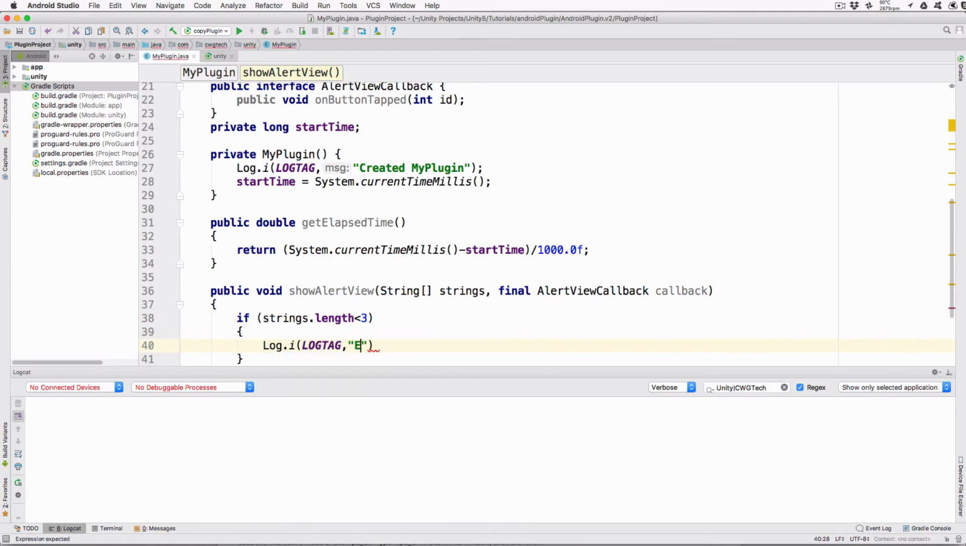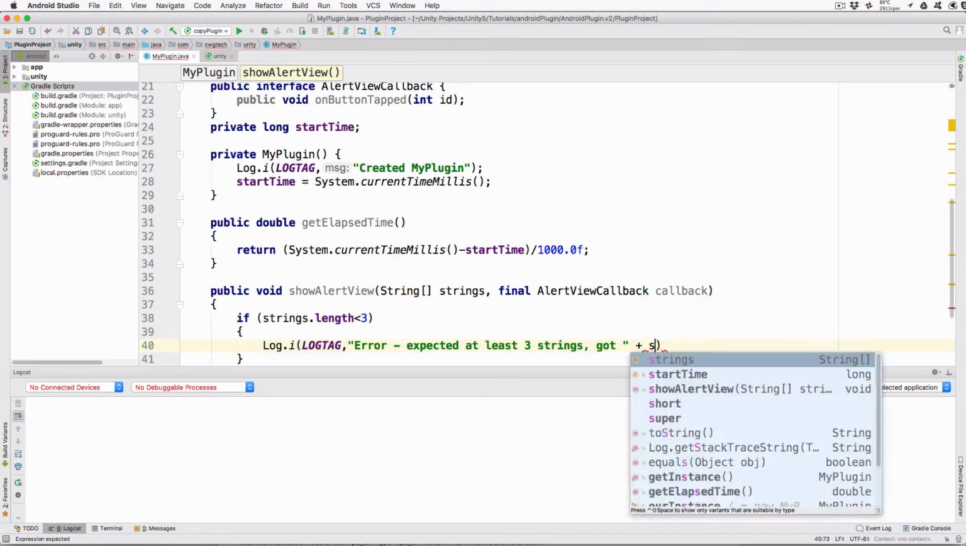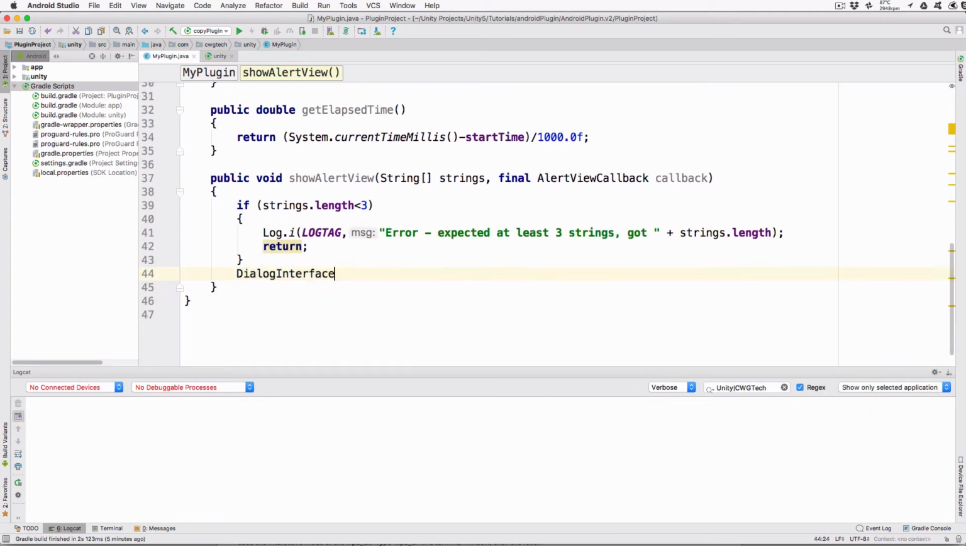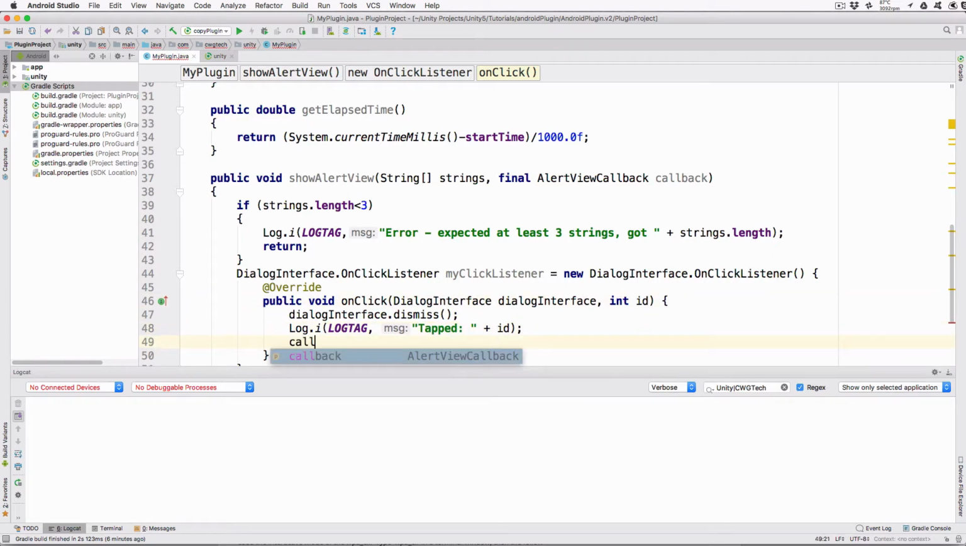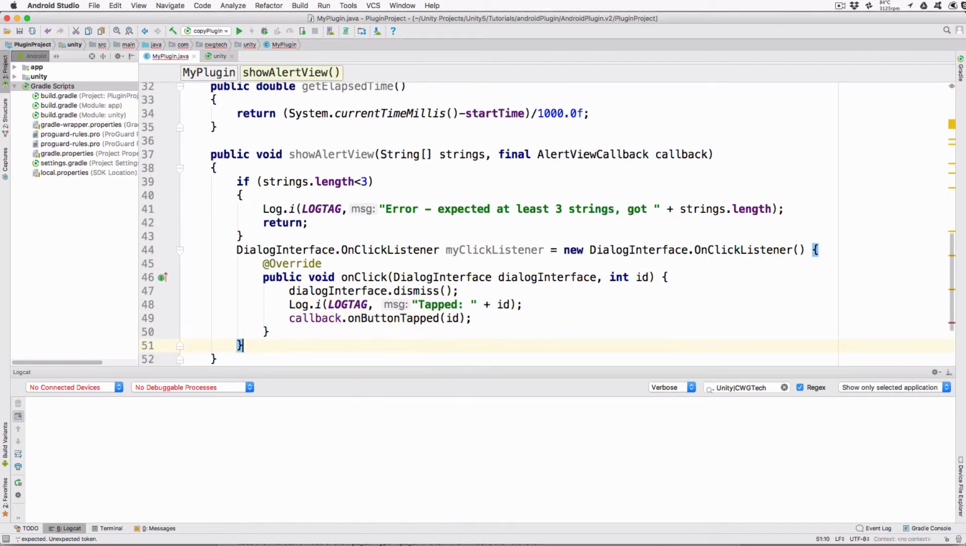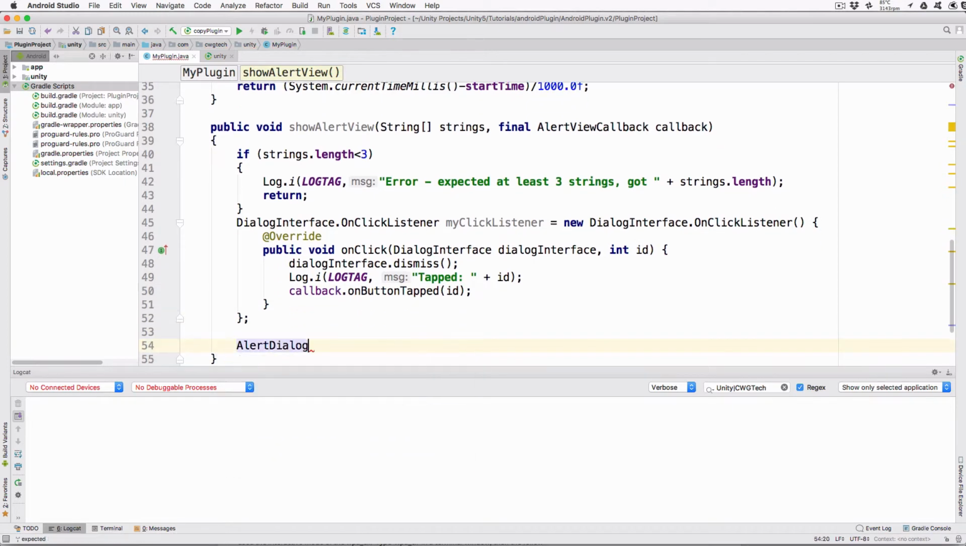Check to make sure we've got at least 3 strings in our array. If not, output an error message and return. We're going to define a DialogInterface OnClickListener that will be used for each of the buttons in the alert view. This will simply dismiss the alert and then pass the ID of the button tapped back to our callback function.